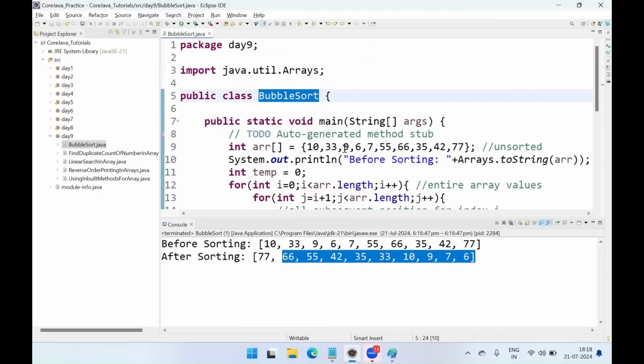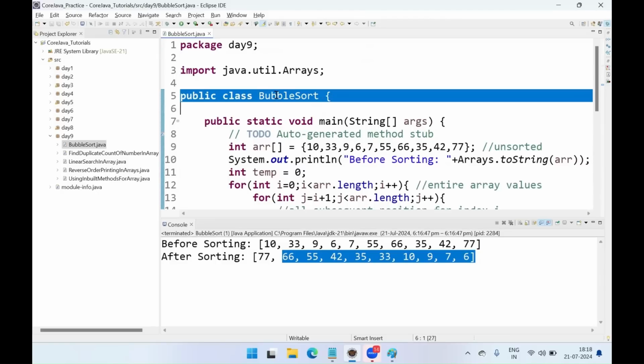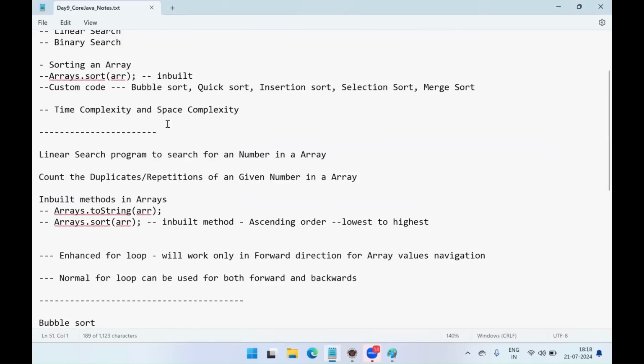The inbuilt methods are there, but if you are attending any interview and somebody asks you to write some code for sorting, this bubble sort is easy. If I tell you about all these different sorting algorithms, these are very complex. These are not straightforward. Everything has a certain algorithm, logic and background.